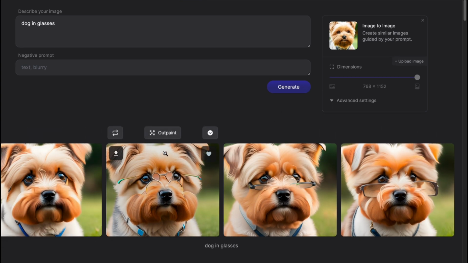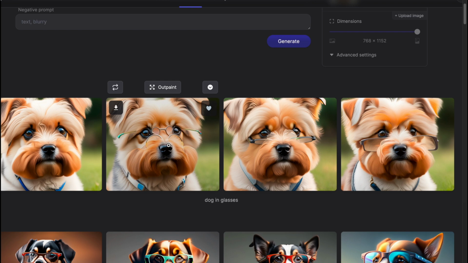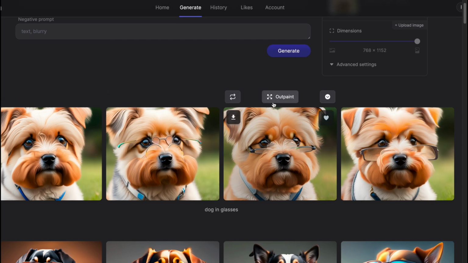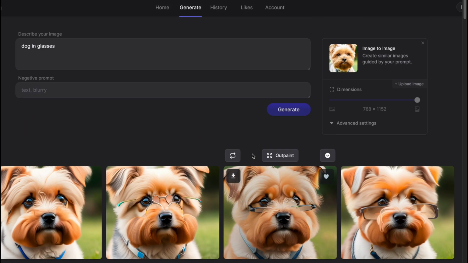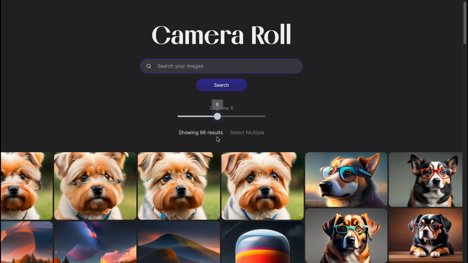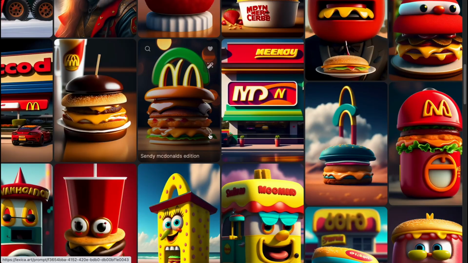As you can see, they really look like the image we imported, and I think it's pretty cool. We can do the same options basically. So this is a way of how we can use the import image feature. On the history page, we can easily find all the works created by us.